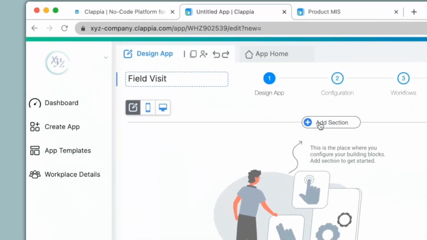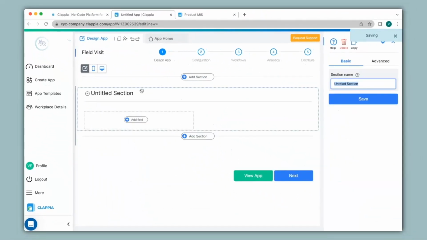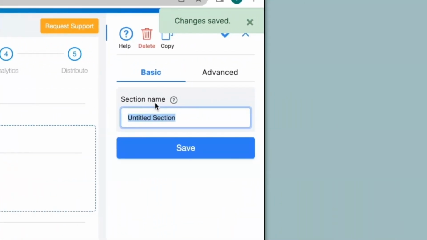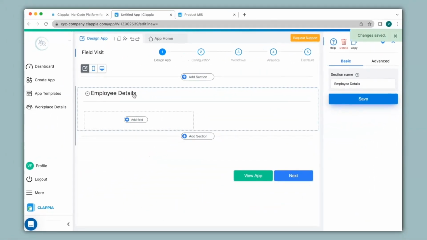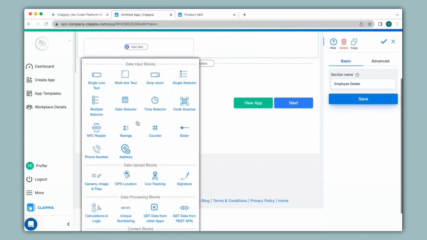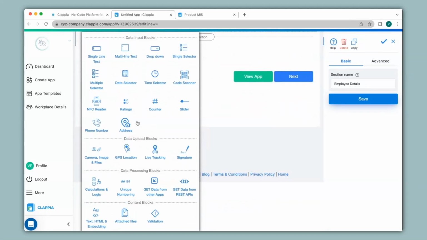Next I will click on Add Section. And for this section, I can give a name on the right-hand panel over here under section name. So say employee details. When I click on save, you can see that employee details has now appeared over here. You can add multiple sections to your app by clicking on add section. In the employee details section, I will click on add field. And you can see that there are various pre-coded blocks that you can use to capture data for your app.